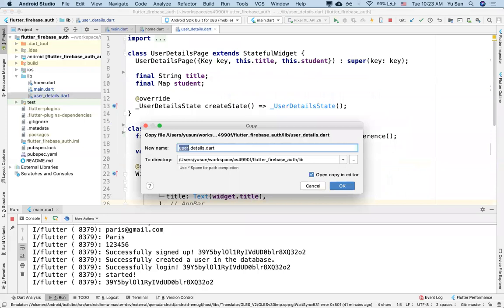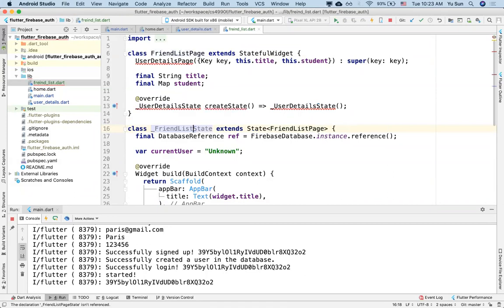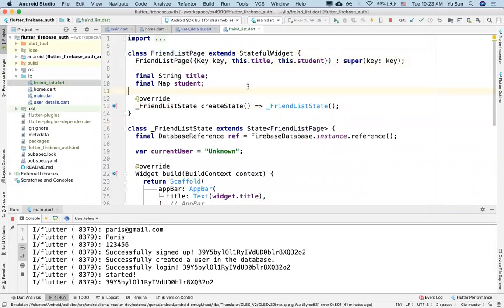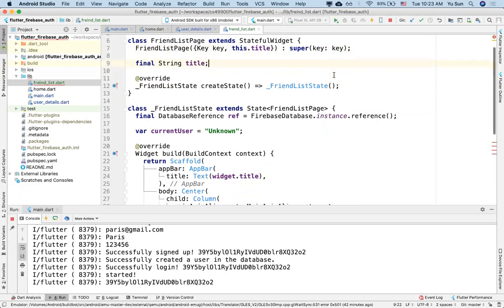I'll call this friend list. All right, friend list. Change the name. Change the state name. Rename all of those. Constructor. All right, so we're good. Then let me clear this part here. You don't need this. You don't need this one here. All right, just a title.